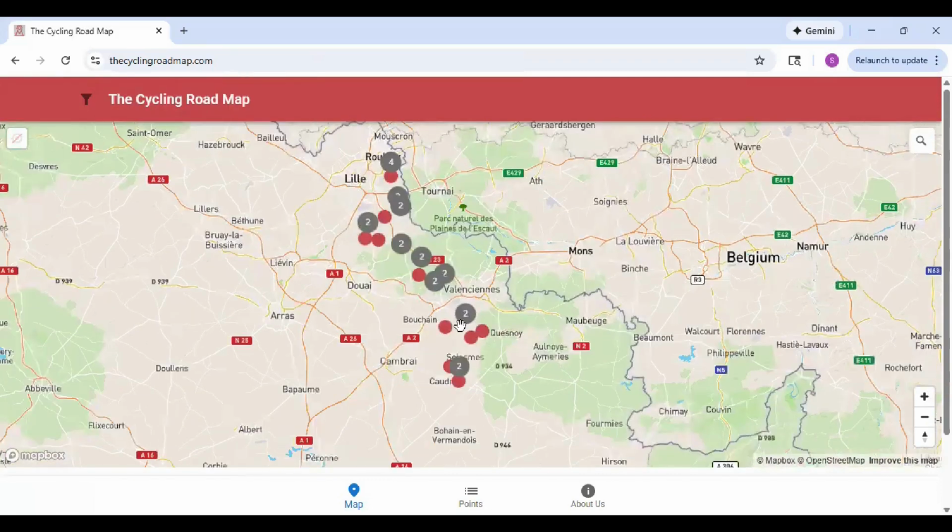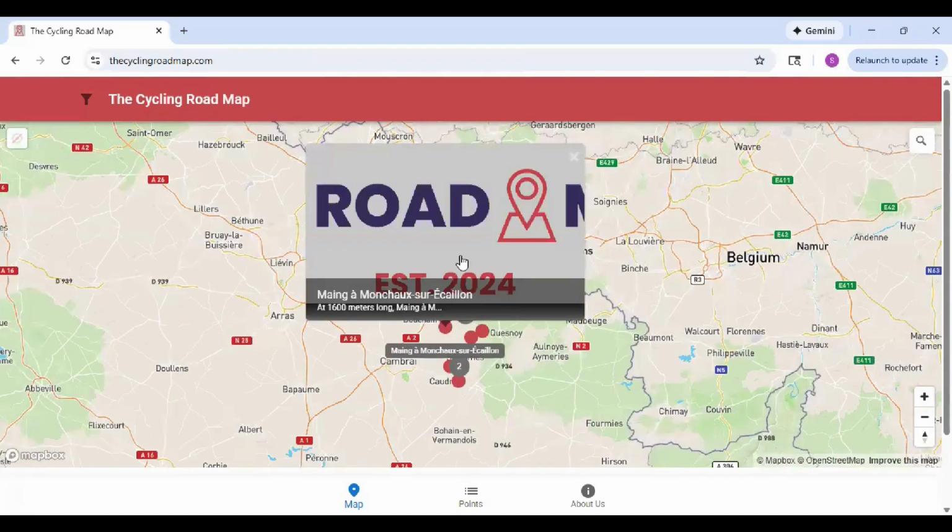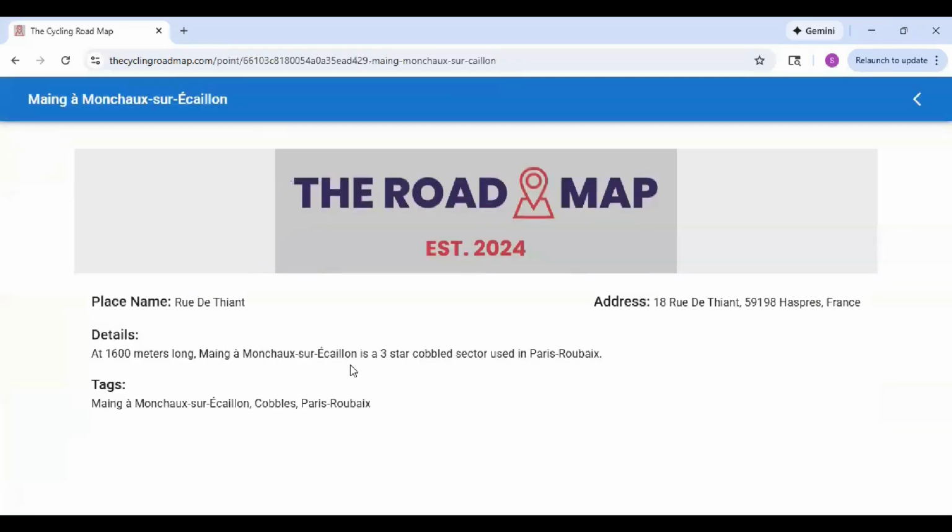We have all of the cobbled sectors in Paris-Roubaix. This is Mons-en-Pévèle. That's a 3-star segment, and it's 1,600 meters long. We've got the name of the segment, cobbles, and Paris-Roubaix. So if you wanted to find this segment, you would either have to use the name of the segment, the tag of cobbles, or Paris-Roubaix, which is how we found it in this instance.